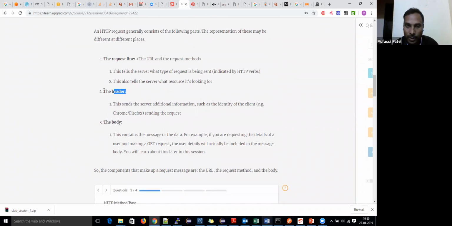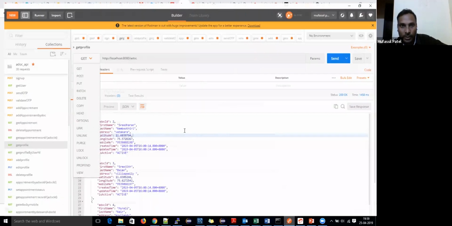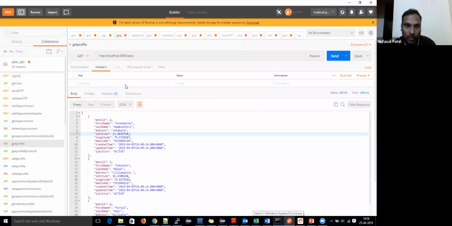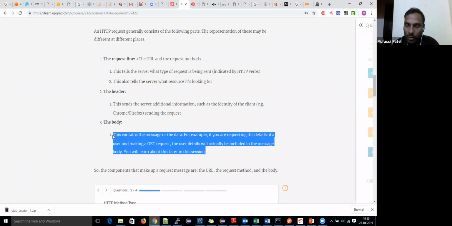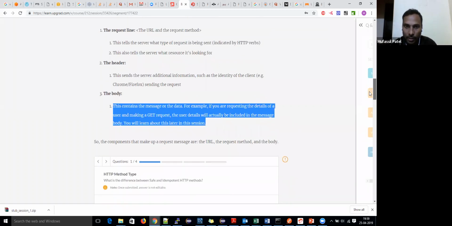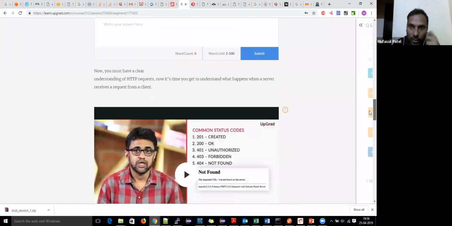Header, I just explained what is header. In the header, we send the content type, and it is always in key and value pair. Suppose I'm sending JSON data, then the content type is application/JSON or XML, anything. And in the body, we send JSON data, XML data, or anything.